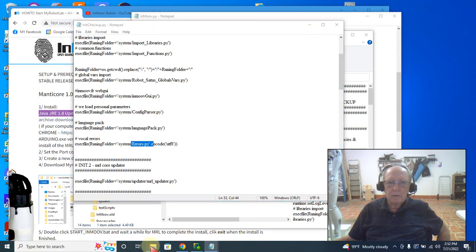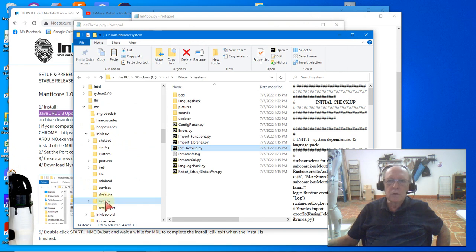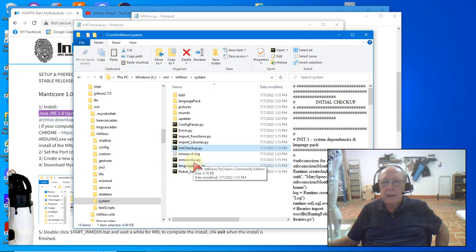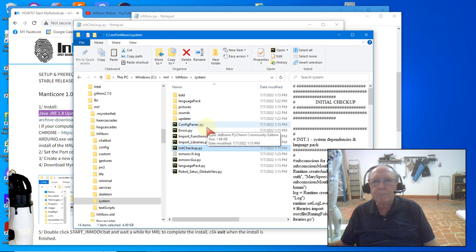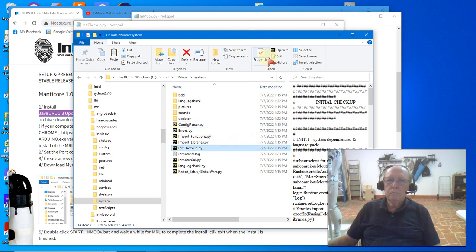And that's the folder we're already in. So if you look in here, you're going to see, here's the language pack, here's the GUI pack, here's the robot status global variables that have to be started, and here's the parser, the config parser that has to be started. So that's where all those programs are located.